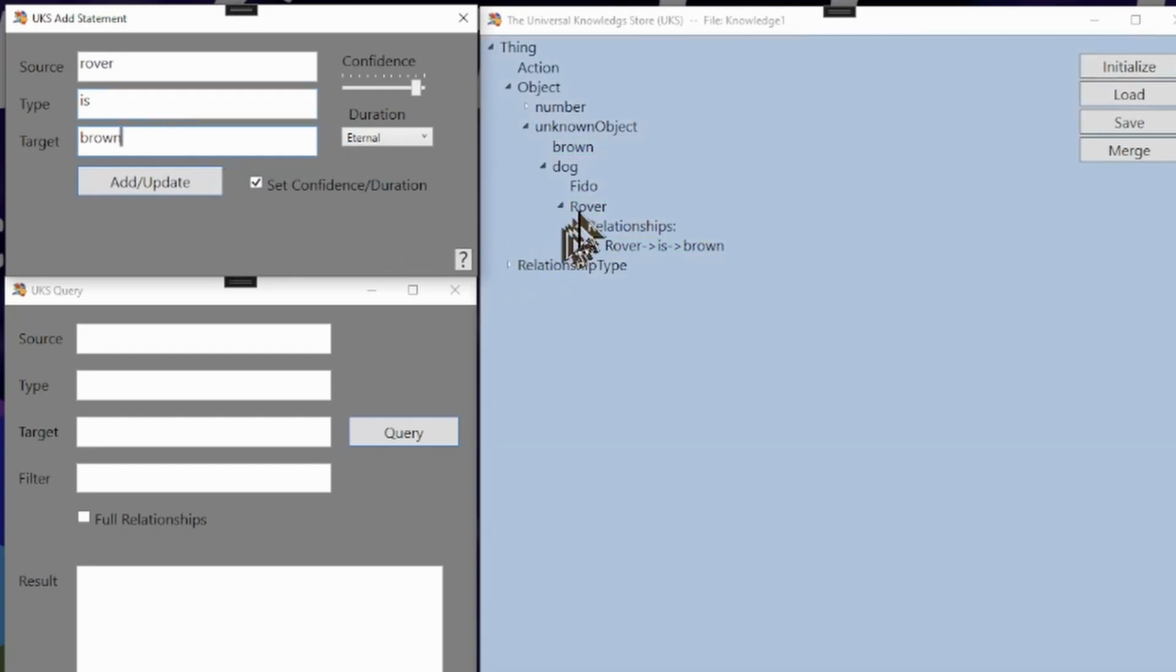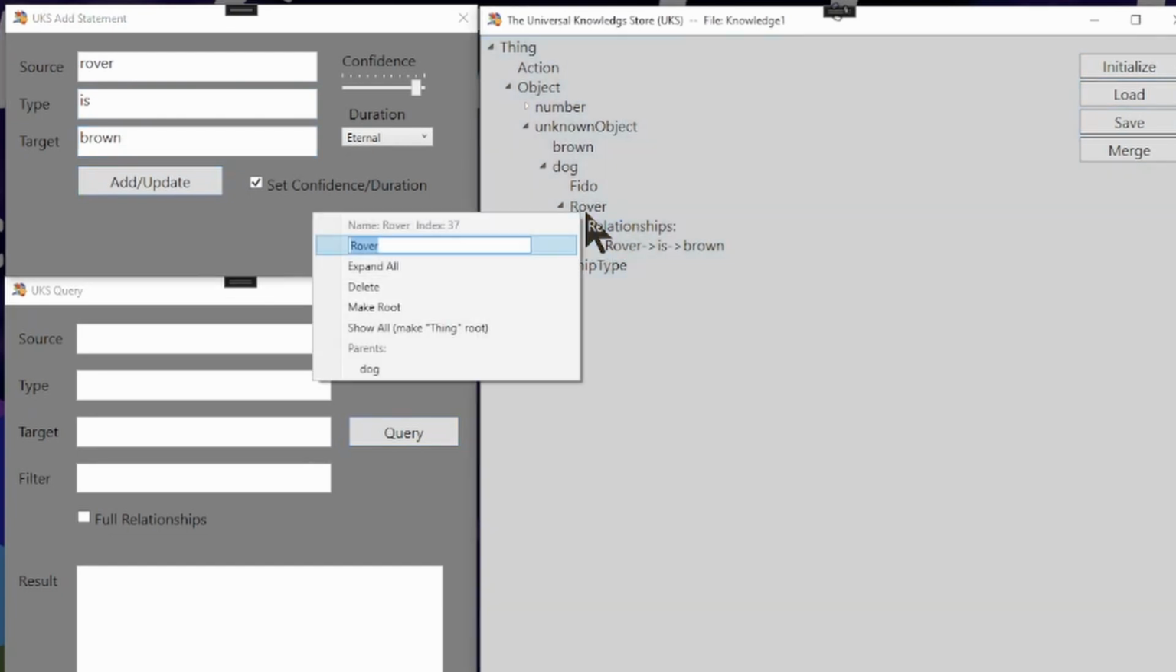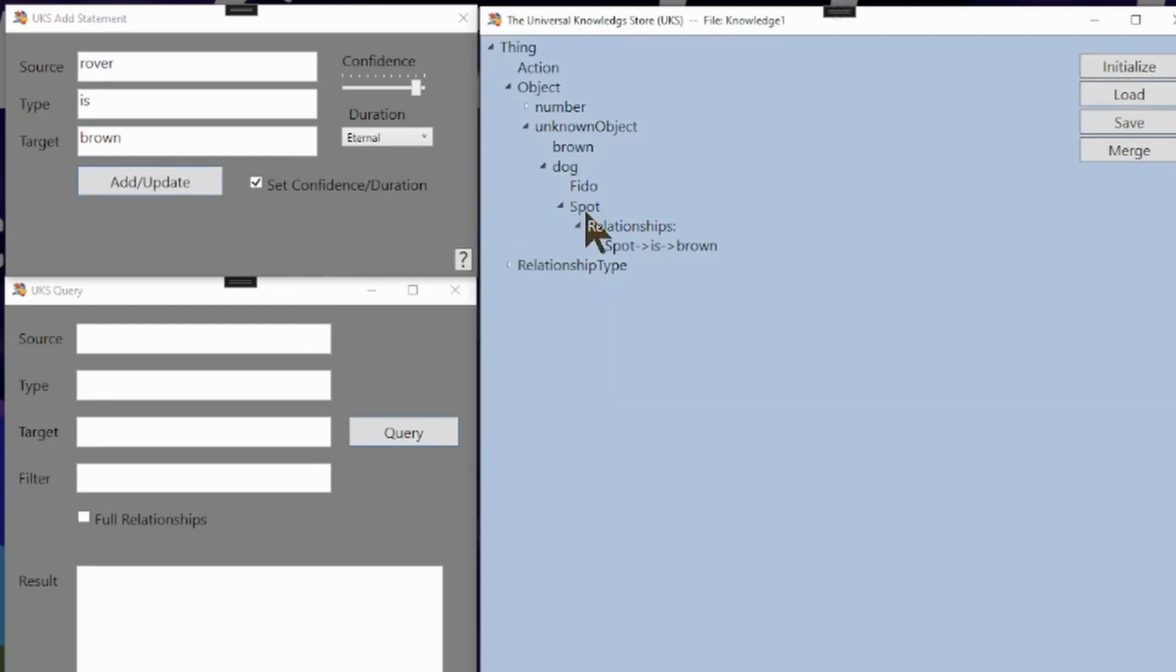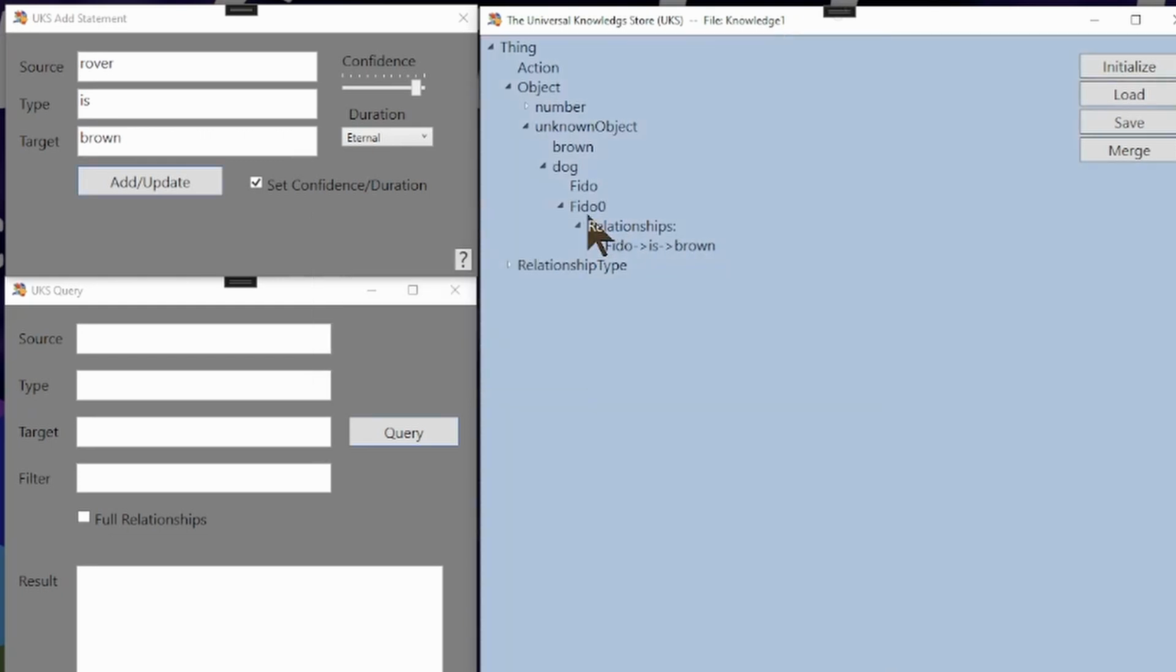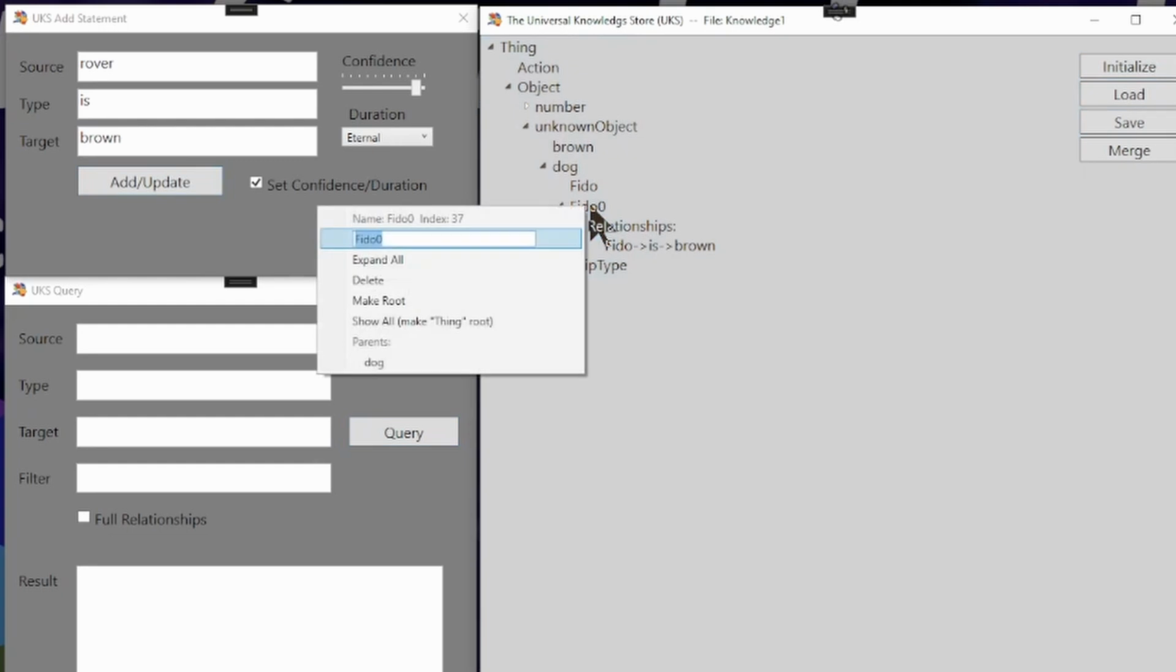You can change a thing's label in the UKS display by right-clicking the thing and typing in a new label. Because labels must be unique, if you enter a label which already exists, digits will be appended to it to make it unique. The Relabel text box background will turn red to warn you that this will happen.